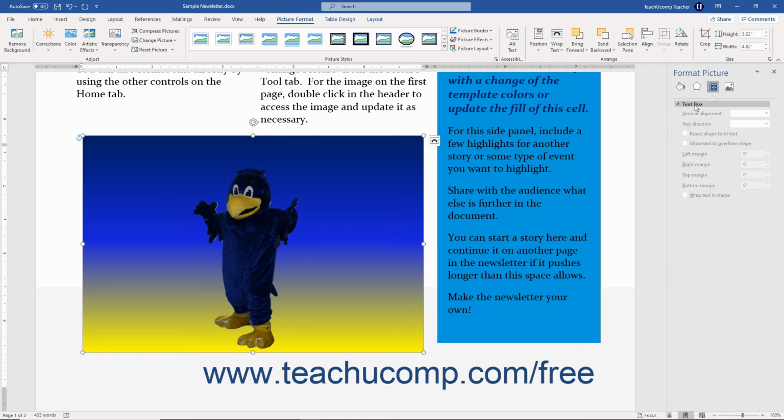In previous versions of Word, clicking the alt text category grouping that appeared in this pane then let you expand it if needed and display the options for entering alternate text for the selected image. You could then enter a title for the image into the title text box and then enter a description of the image into the description text box.